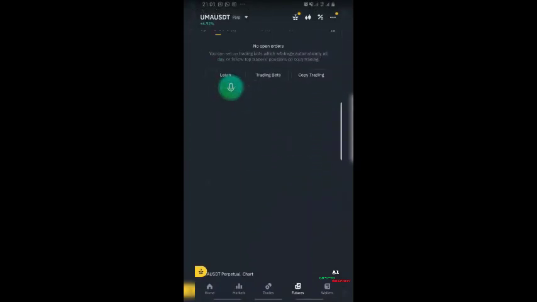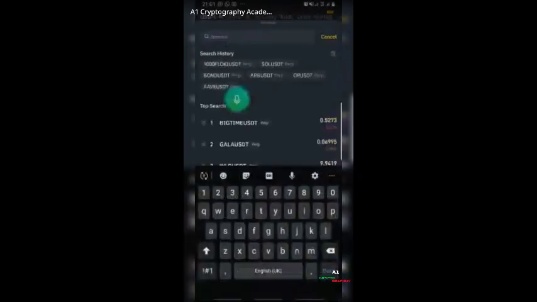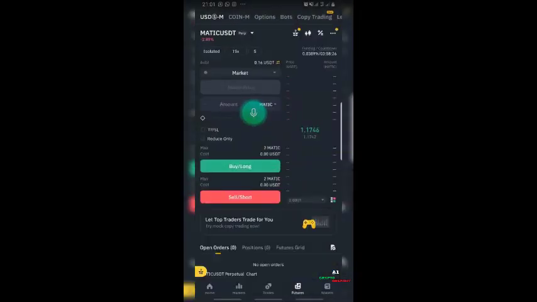I attended so many classes, both free and paid. That aside, if someone tells you to buy Polygon and tells you to use a leverage of 5x or 10x, this is what you do. You click here. When you click it, you search for Polygon or Matic. This is it. Matic is at $1.17 now. All right, now he tells you buy.